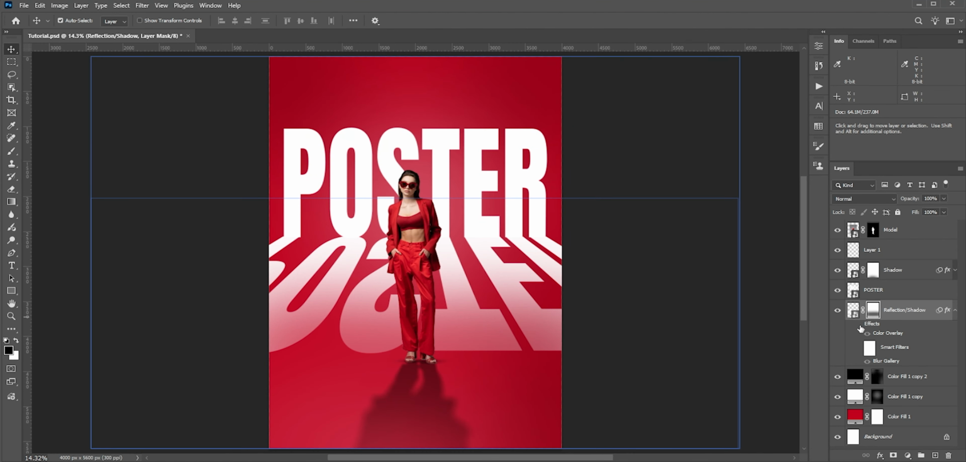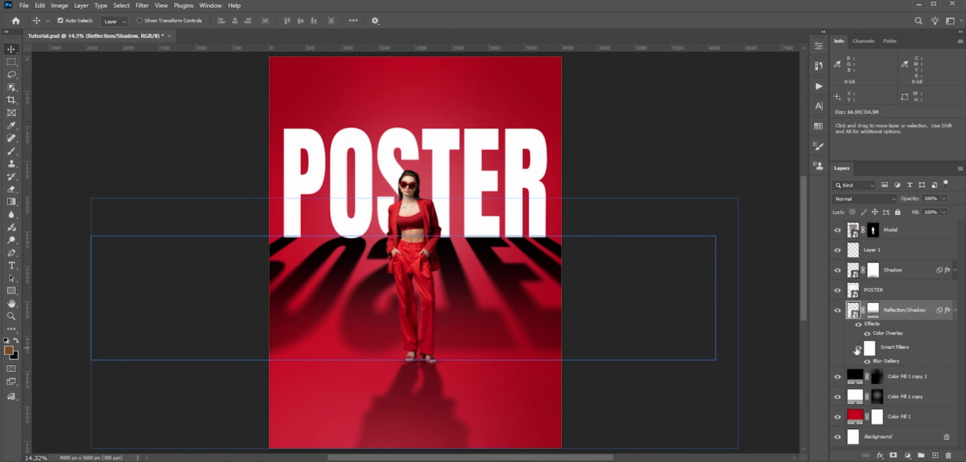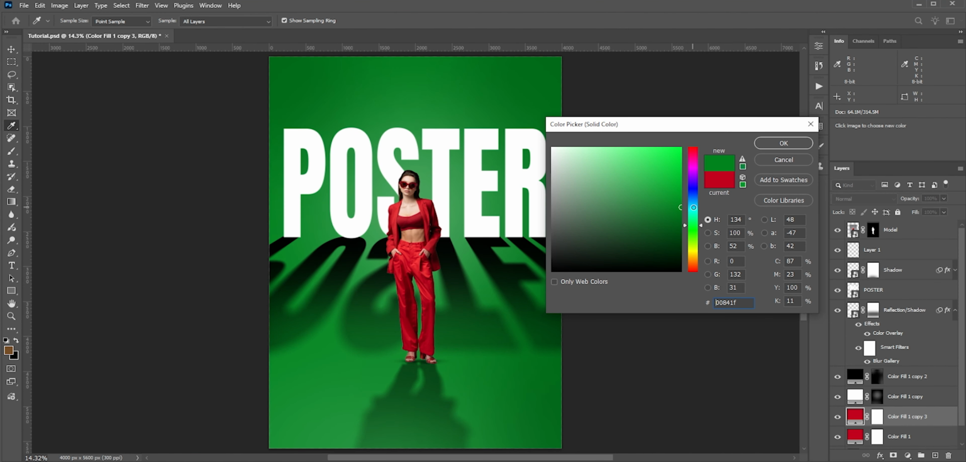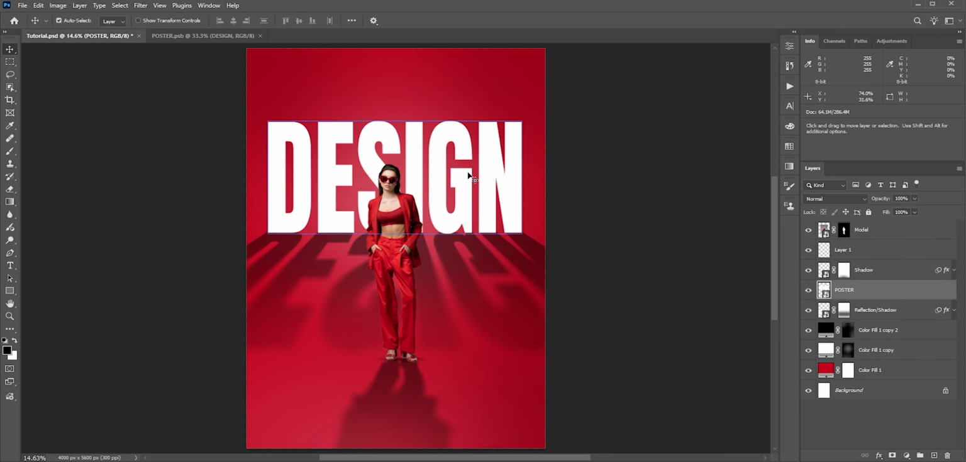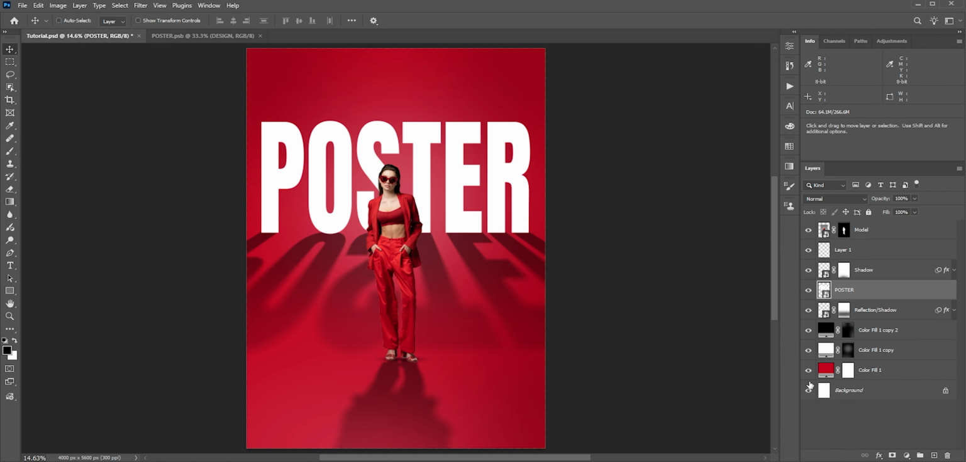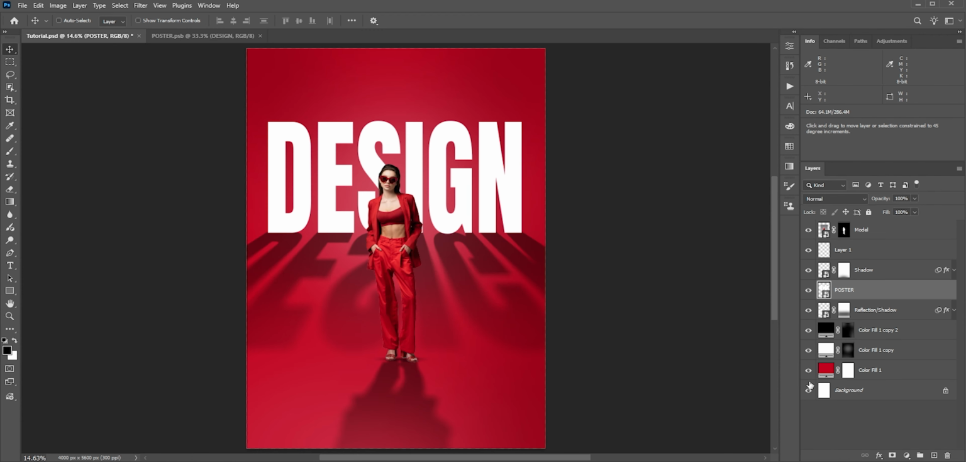You may have seen this type of typography effect in posters. Today we're going to learn how to create this effect in Adobe Photoshop. We'll create it in such a way that everything remains editable. We'll learn many tricks and tips throughout this tutorial. So without any further ado, let's get started.